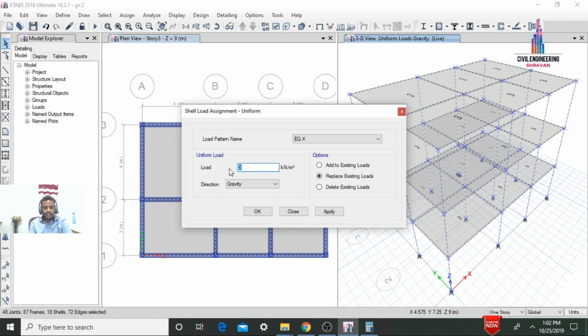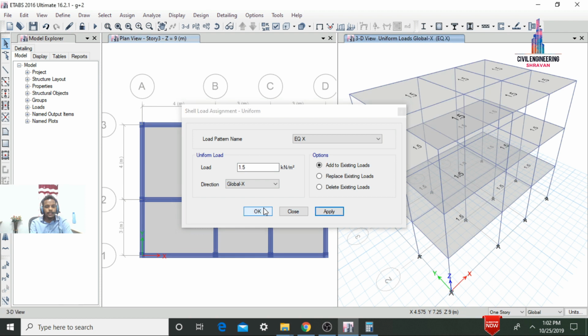So here we need to assume the value which is 50% of the live load. So in my previous section I had taken live load as 3, which divided by 2 will give you 1.5. So here we need to select the direction as global X direction condition. Click on add to existing loads, click on apply, click on OK.